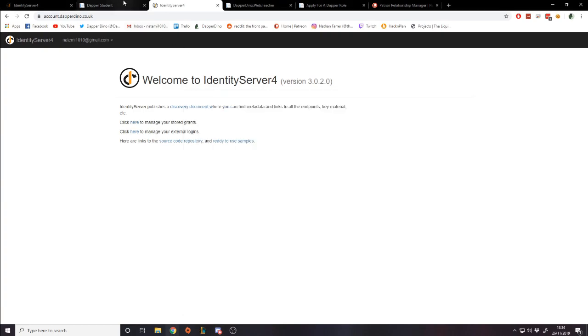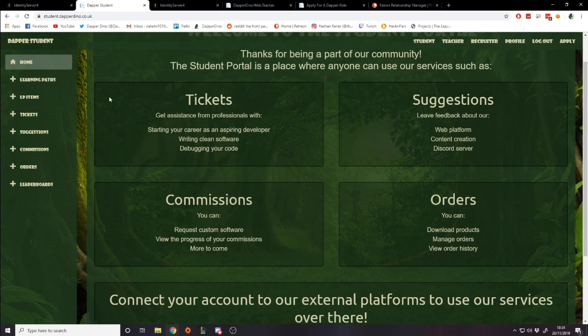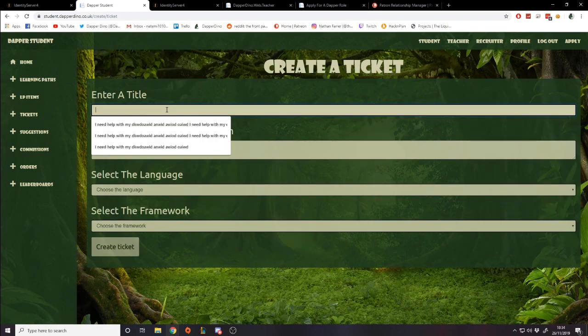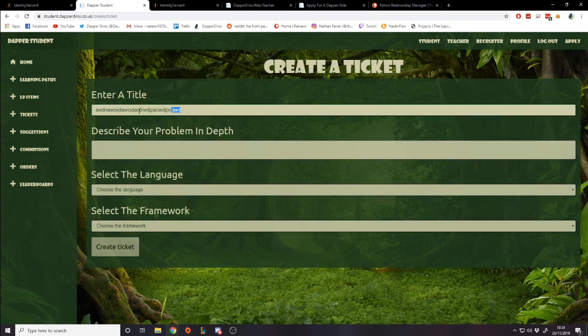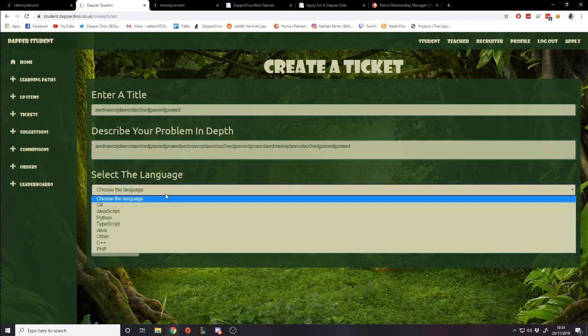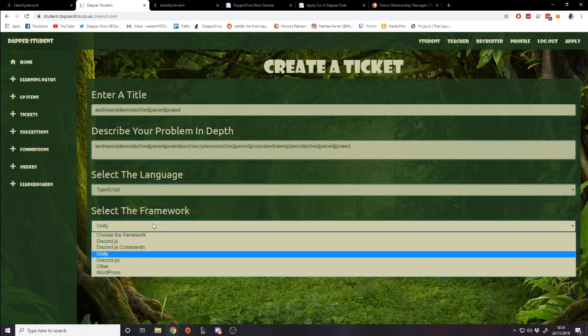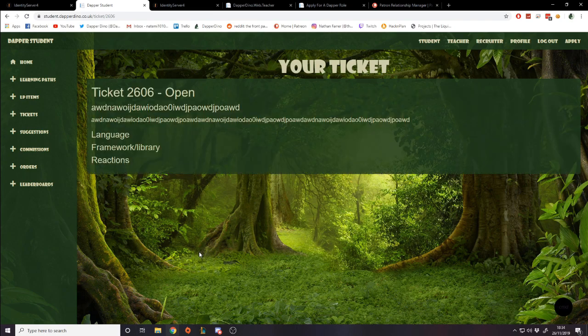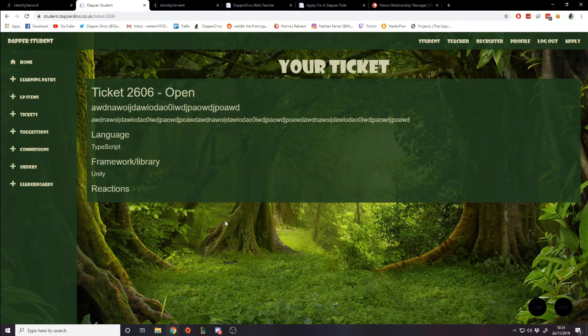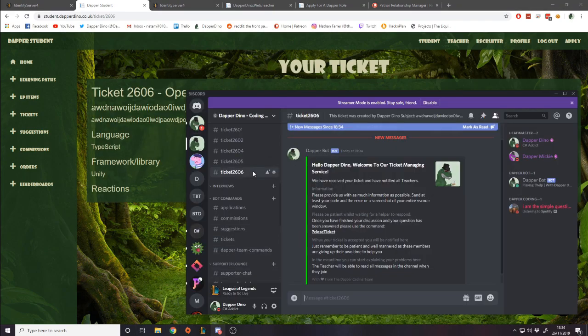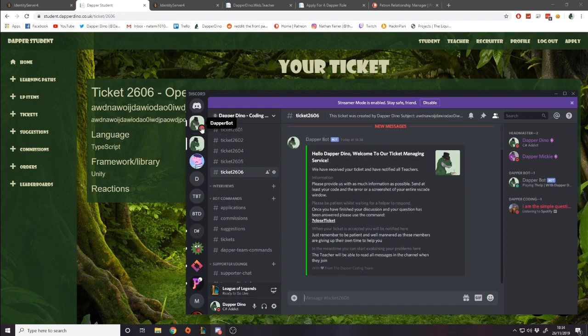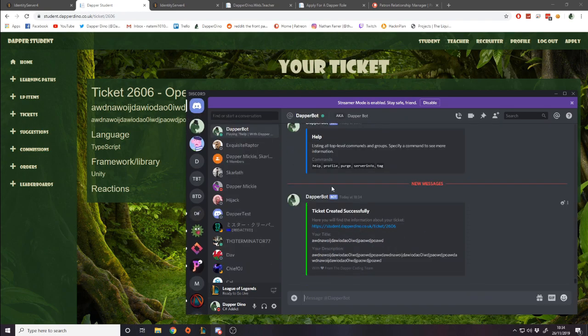It's really simple. And now that allows you to do stuff through the website. So for example, in the student portal, you can go to tickets, create a ticket. You can fill in the stuff for your ticket, describe your problem, choose a language or whatever. And you can create a ticket, and then it goes ahead and makes it. Now, if we go over to Discord, you notice how it made a ticket channel. It sent this message, and I got a DM from the bot saying, congratulations, your thing's been made, okay?